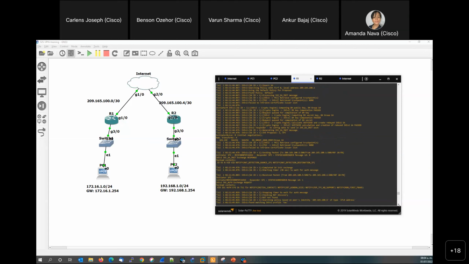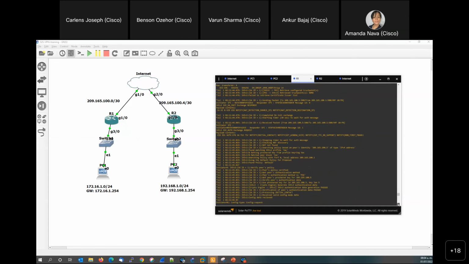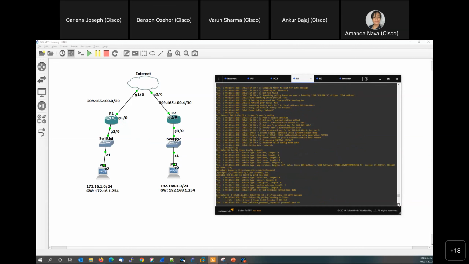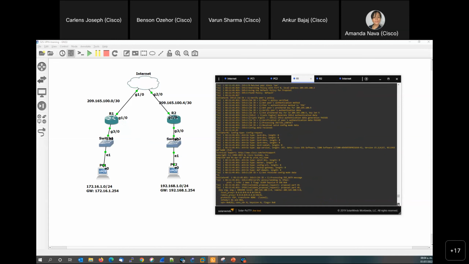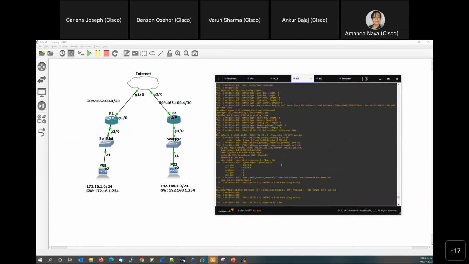Then we find the correct keyring to authenticate the peer, and it seems that everything is matching. After that we expect the child SA. Okay, so here's the child SA.